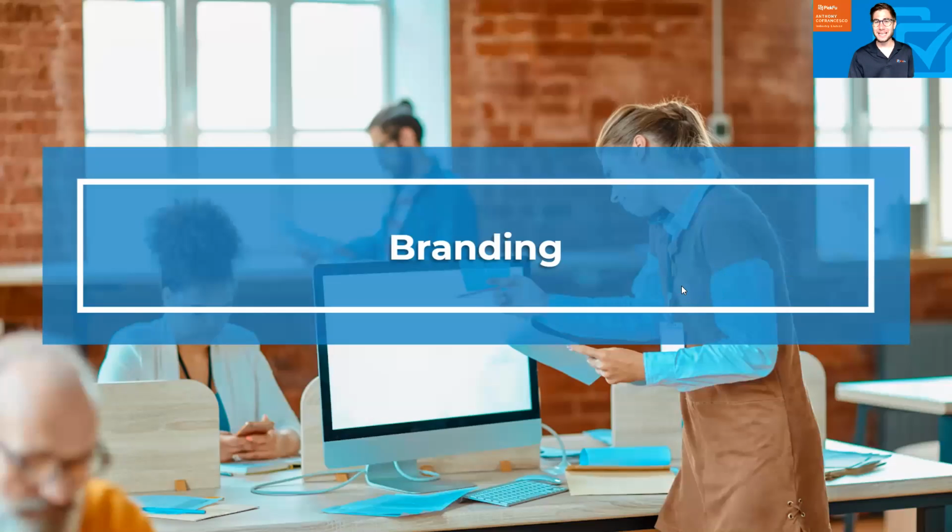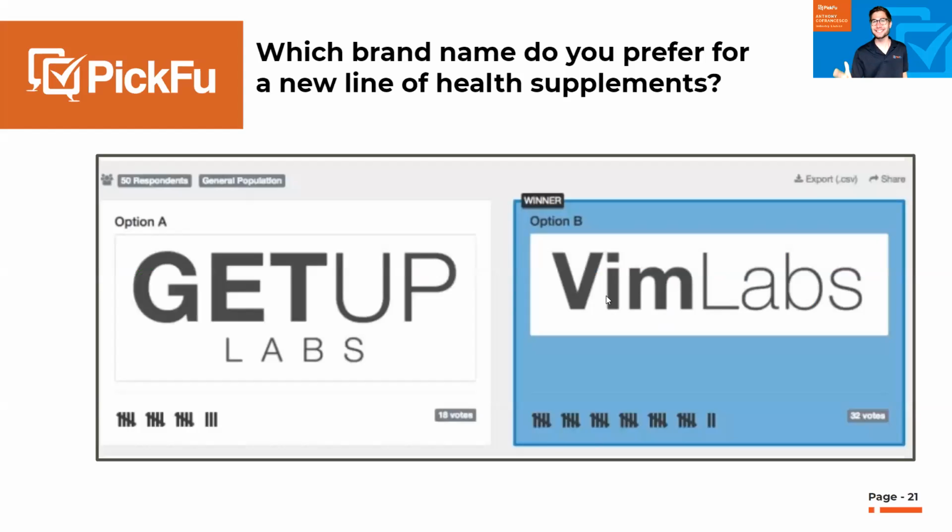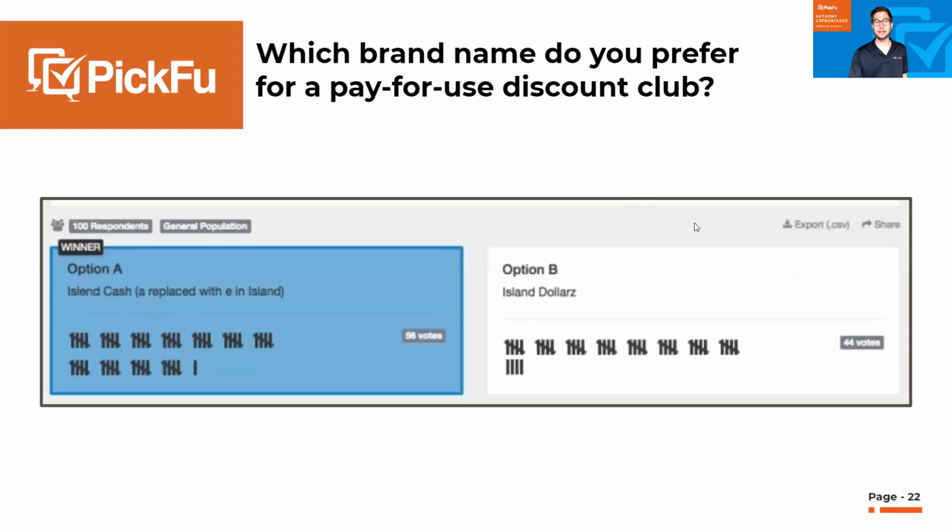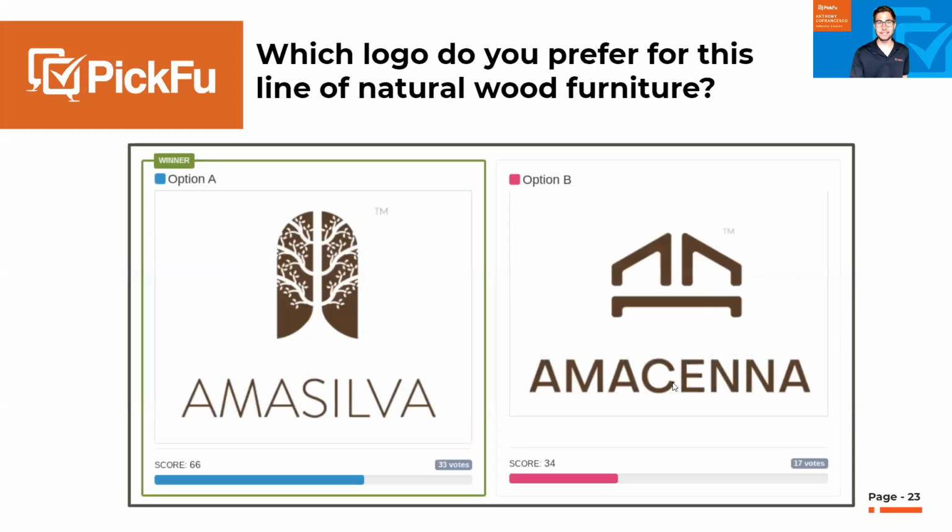Okay, so the first example I'm going to start off with is branding. And this is a situation that probably is relatable to many of you. You've figured out what you want to sell, but now you're wondering what the brand name should be. So here we've got Get Up Labs versus Vim Labs, and you're able to see the winner on the right-hand side, with people giving some ideas for this new line of health supplements. Now, like I was saying earlier, you don't even need a logo. Here, you can just input normal text, 2 different potential brand names for this pay-for-use discount club.